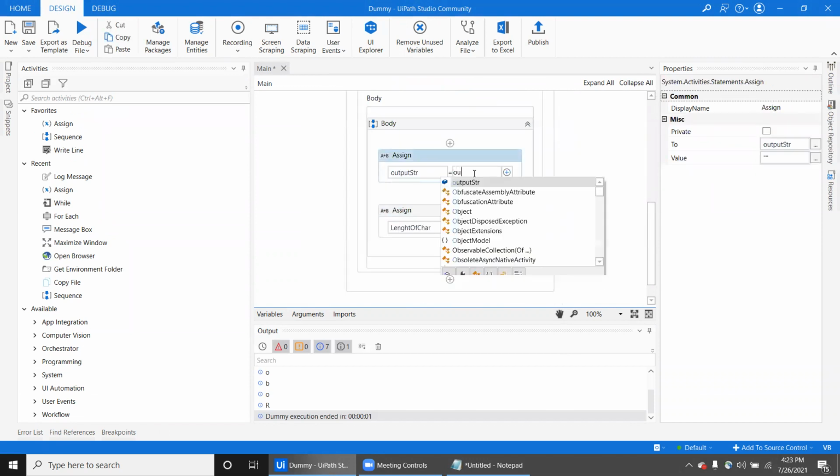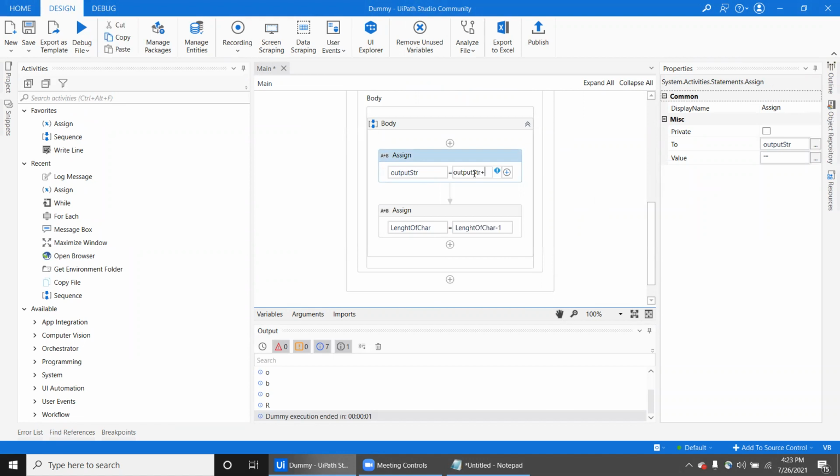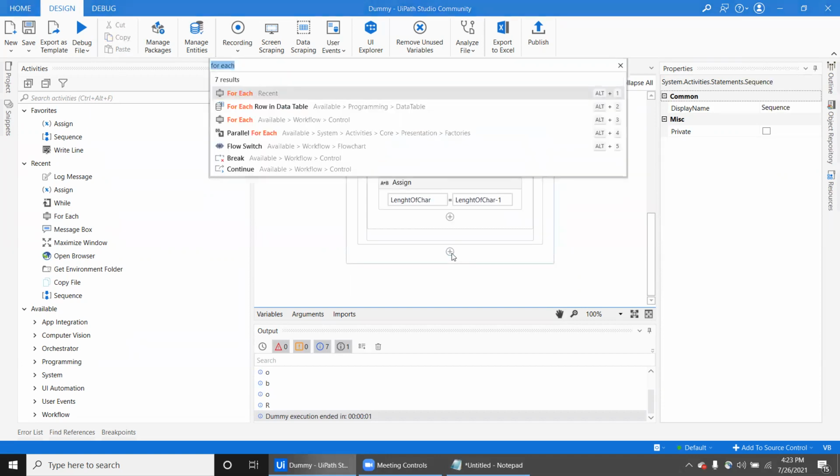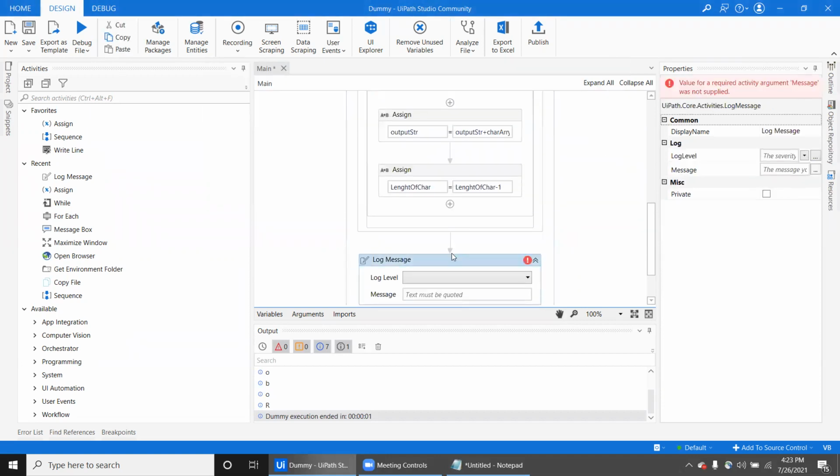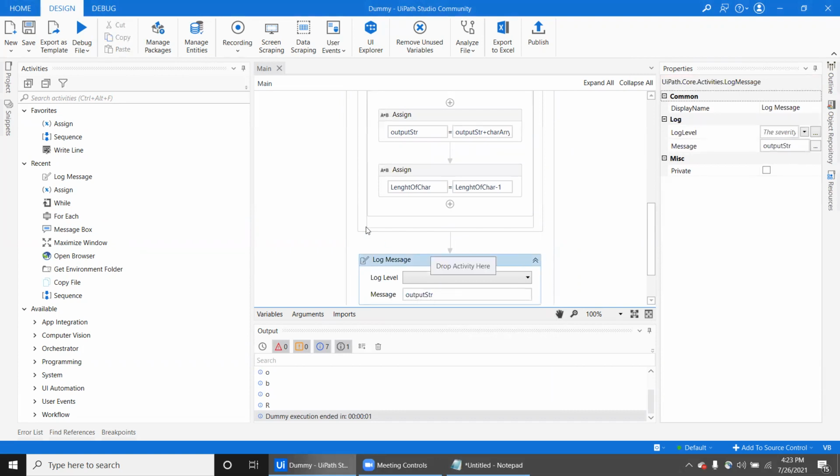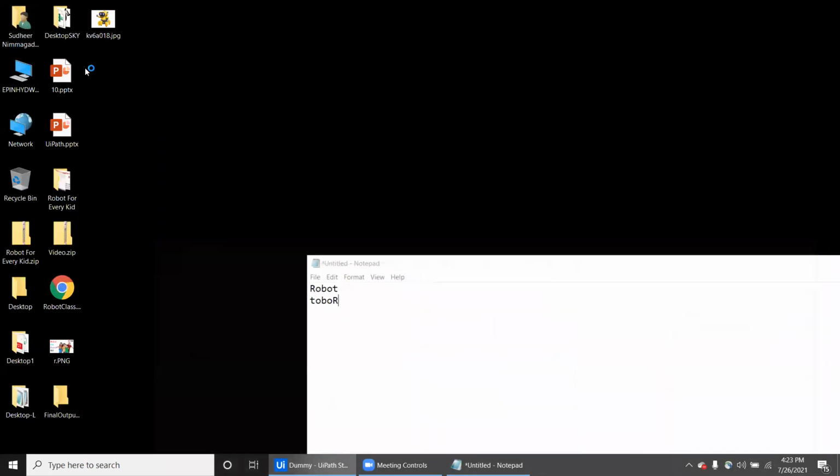Output str equal to output str plus char array of length of string minus 1. Okay, now we will display the log message outside, output string. Yeah, let me run.